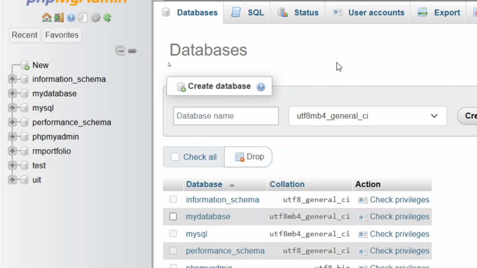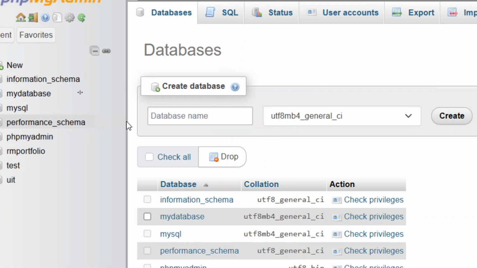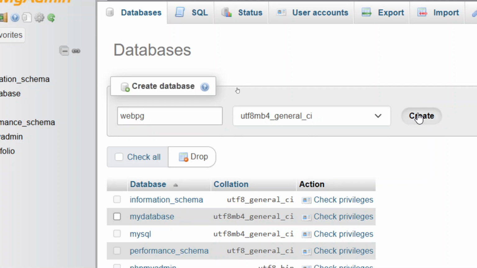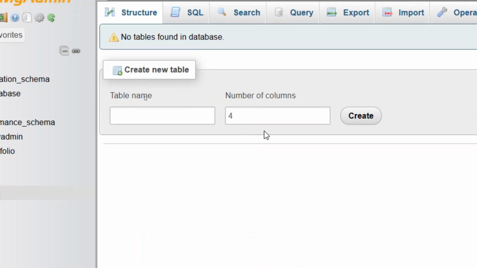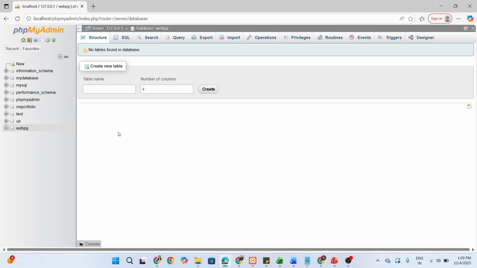Okay. Now I want to create a website for your class. Let's say your class is B.Tech Cyber and I'm teaching web programming. So I'm writing web PG. This is my database name, web PG. Just click on create. Your database is created. It is available here, web PG. You need to remember this database name because it will be useful during configuration of the WordPress website.